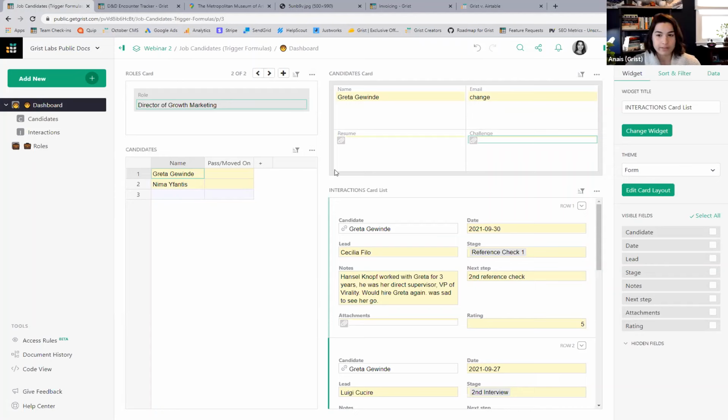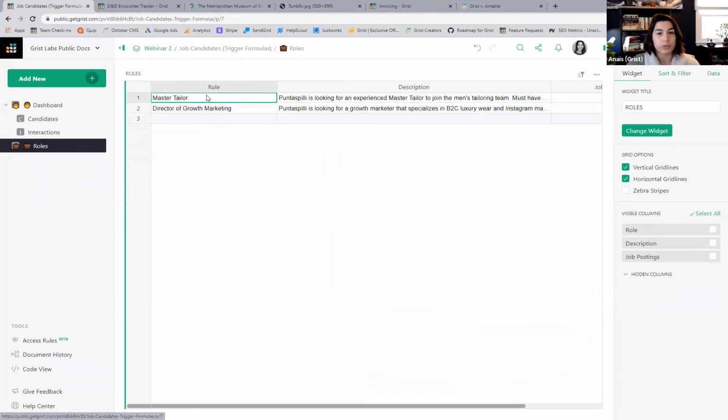So before I explain this dashboard, let's explain what we're doing here. So this is a company. It's a made-up company. They're tailors. They do luxury menswear. And this is a dashboard where they're looking at candidates applying for certain positions. This dashboard is built on 3 tables. A table of roles. These are the positions they're hiring for.